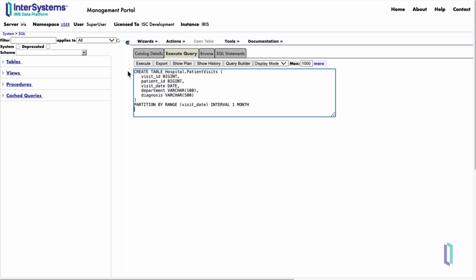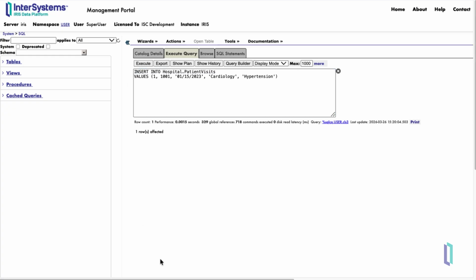Next, let's create the hospital.patient visits partition table using range partitioning based on the partition key field visit date and specify a 1-month interval. InterSystems IRIS will automatically create a new partition for each month as data is inserted. Inserting a few rows of sample data, you can see that each is automatically placed in the correct partition based on the visit date field.